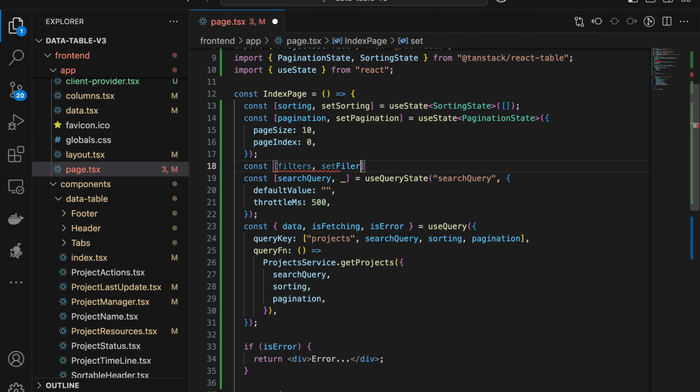filters equals useState. It should be column filters state, and initially it should be an empty array. And so as not to forget it, I always tend to forget it, I will just pass it here, and then I'll implement filters, where filters equals column filters state, and I'll save it. Next thing that we need to do is pass those filters here. So I'll pass filters and set filters.